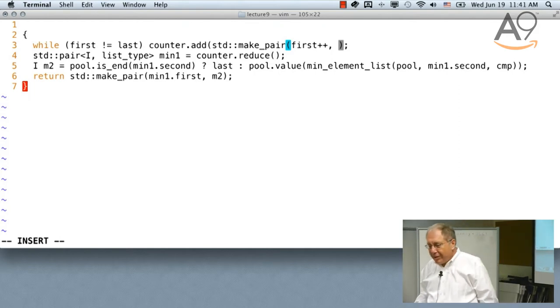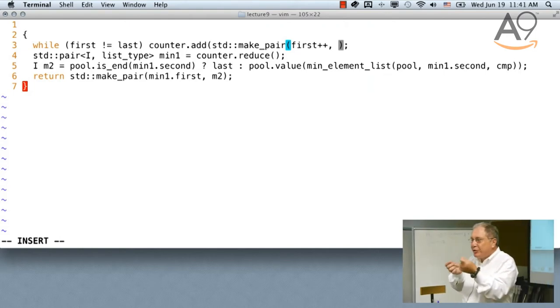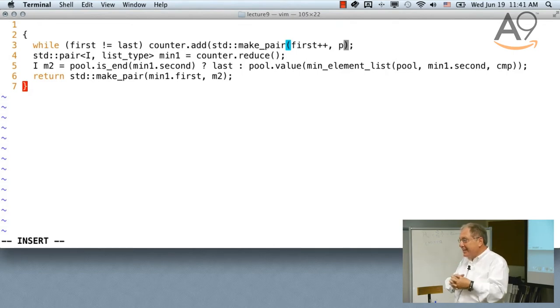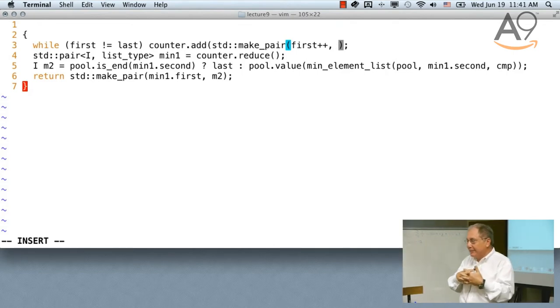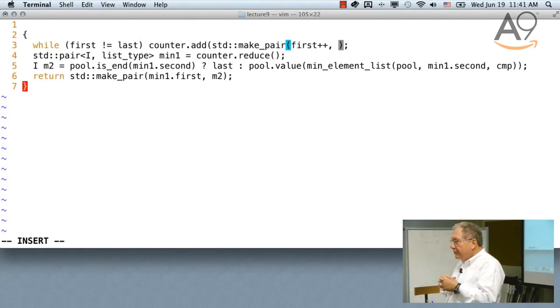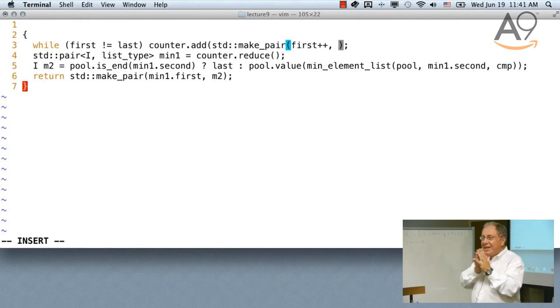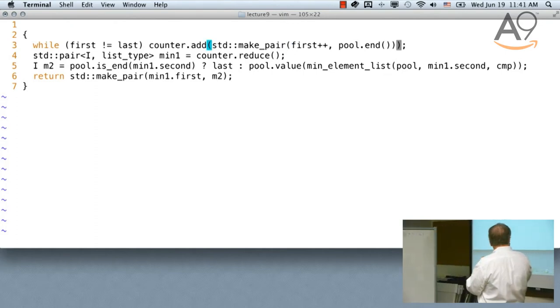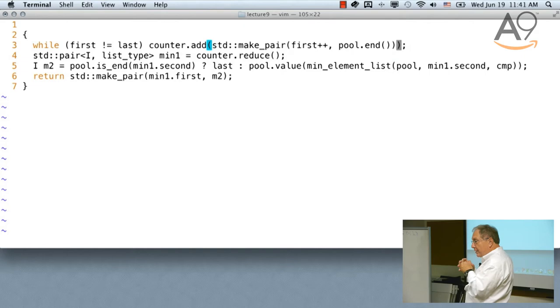Is that a public function that we have? No. Oh, okay. What kind of list do we put there? Anybody knows what kind of list should go there? Yes, it should be an empty list. How do we obtain an empty list? Pool.end. We tried empty. What is it, empty? End. You see, our automatic typing device concluded it.